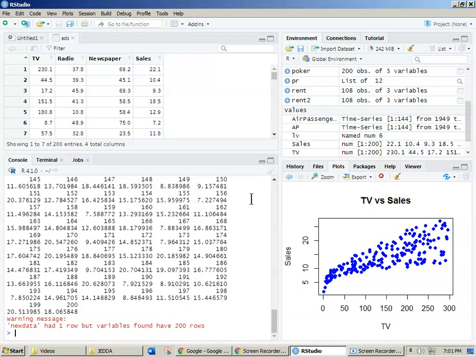Anyway, so that's a simple prediction using our regression, simple linear regression using two variables, a y and an x, dependent and independent variable.